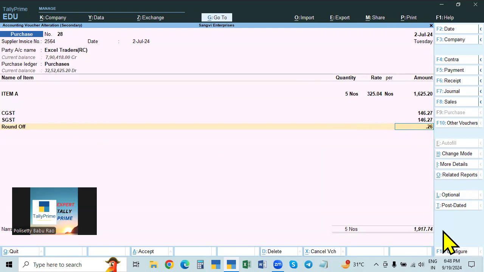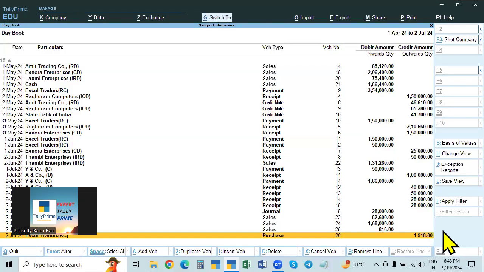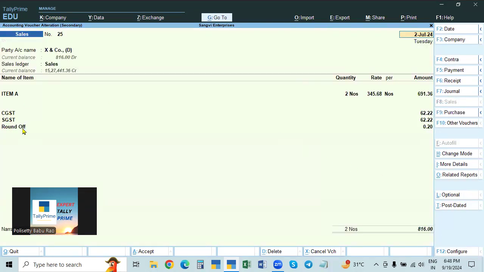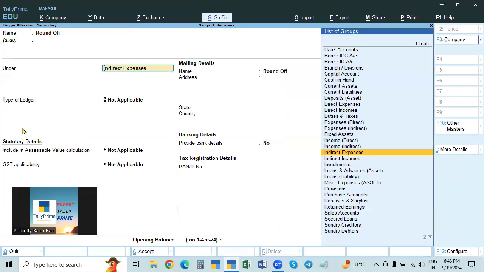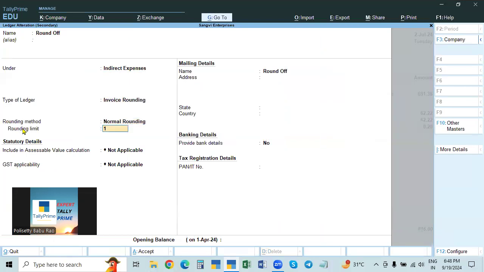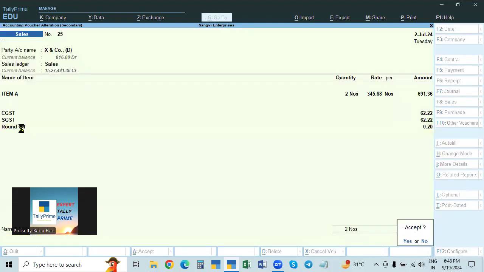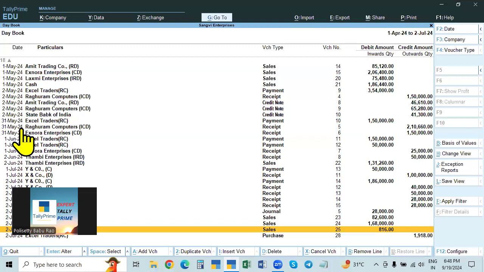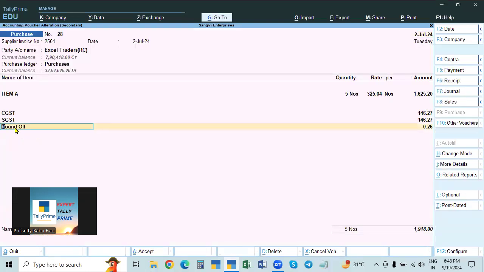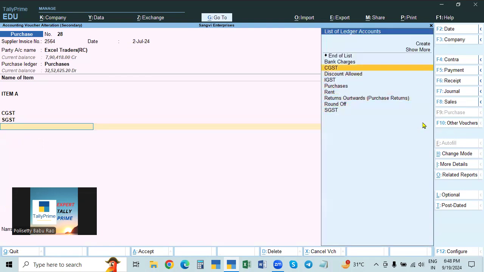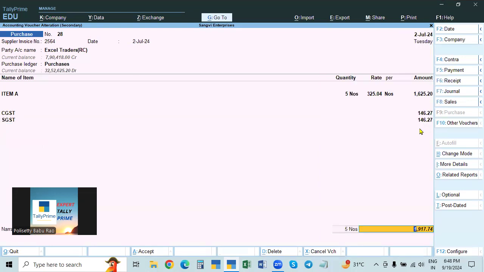So we will take manually again. And in the sales we have taken it automatically, here 1 rupee in this case. That is why in purchase also, you select round off automatically. But if that person has not rounded off, then we should not round off. That is why after this one, we should not select this. Directly select end of list. Then there is no round off shown.